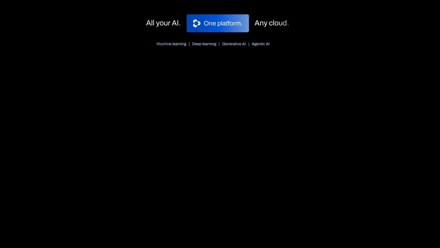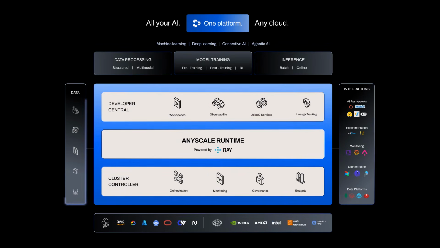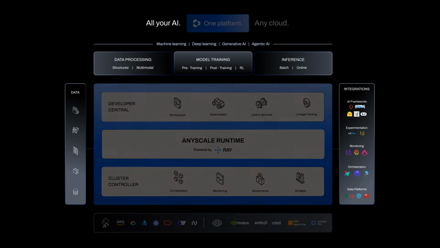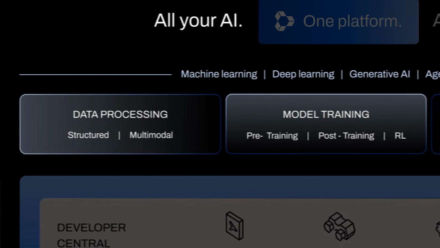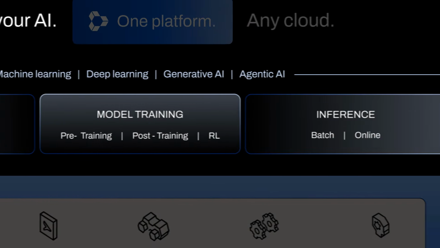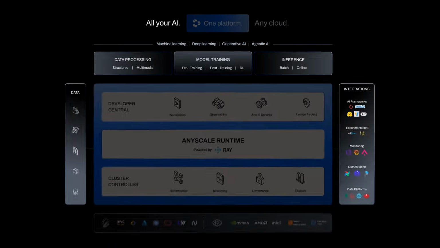That's why we built Anyscale, the enterprise-grade platform for Ray, so any Python developer can build and run Ray applications at any scale without managing infrastructure. With Anyscale, you can build and run any workload, any AI, whether it's video processing, distributed training, or running LLM inference. The Anyscale platform itself is organized around three core components.